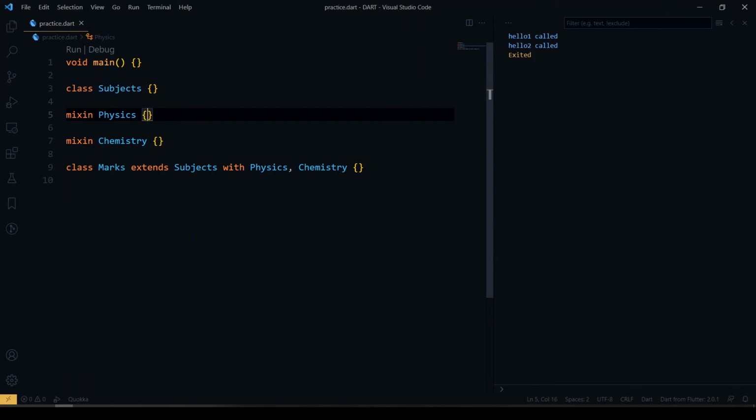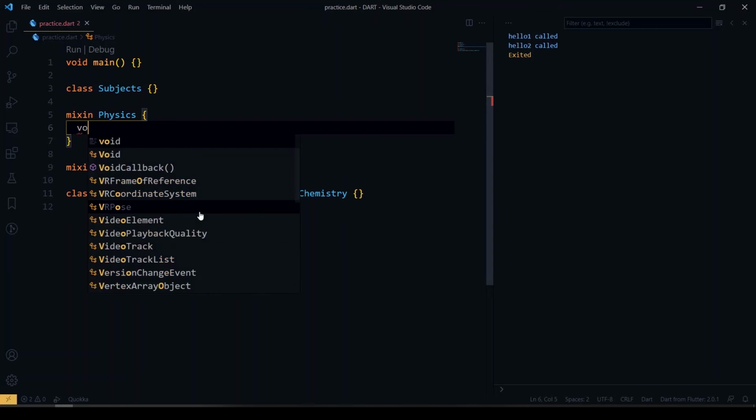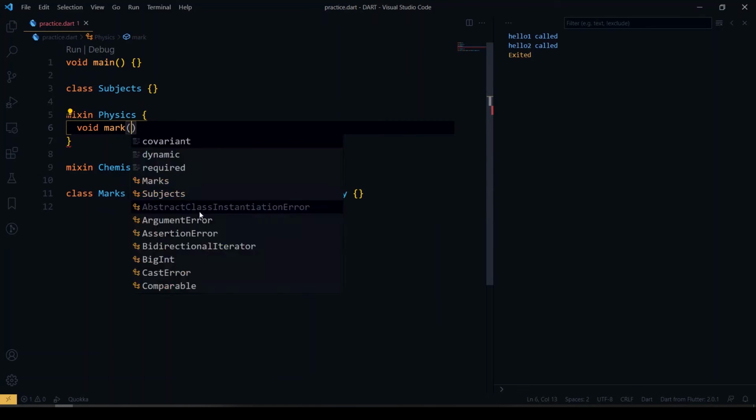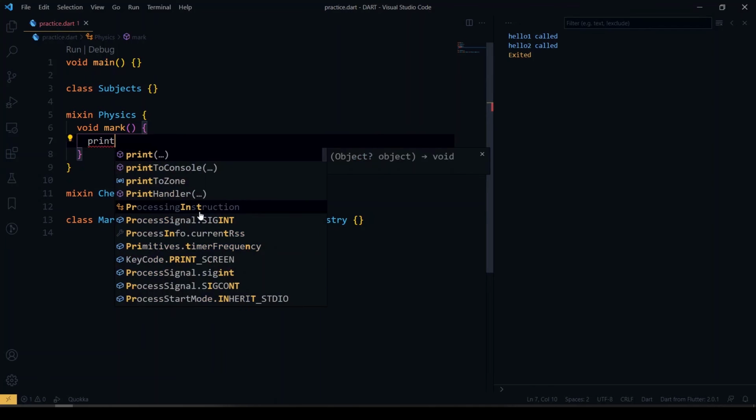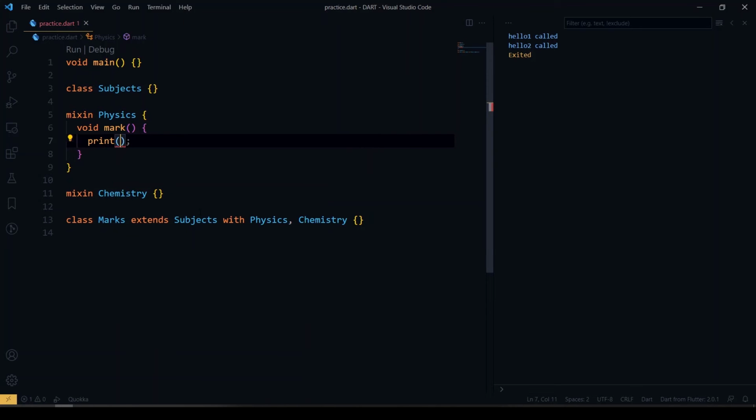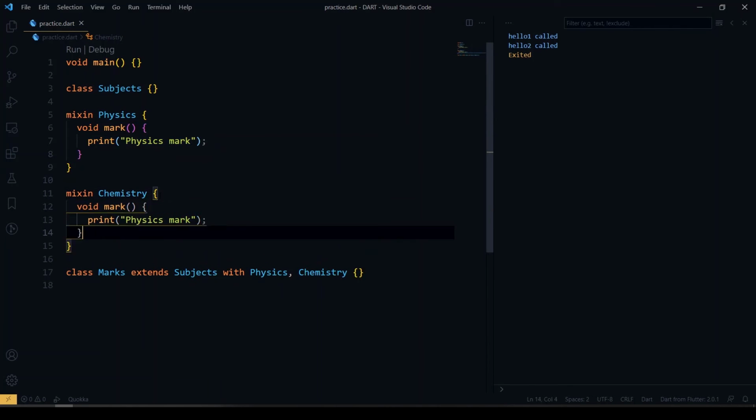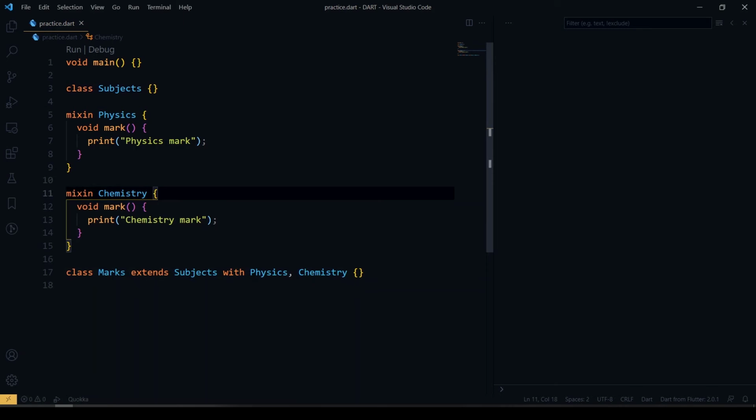And now I will just create a method inside our mixin called mark, or individual mark here. I'll just print physics mark, and I'll just copy this and paste it inside chemistry too, chemistry mark. So this is how we have to use our mixins in Dart, and you can also restrict your mixin class by using the on keyword.